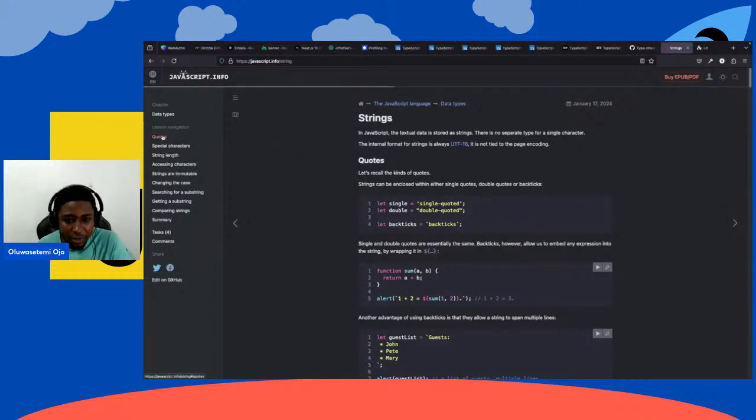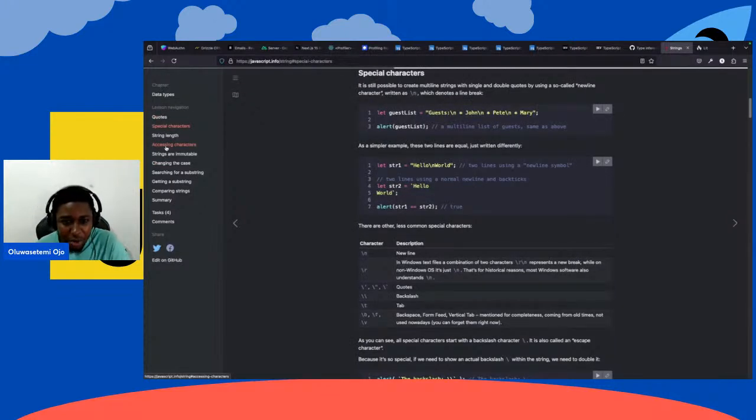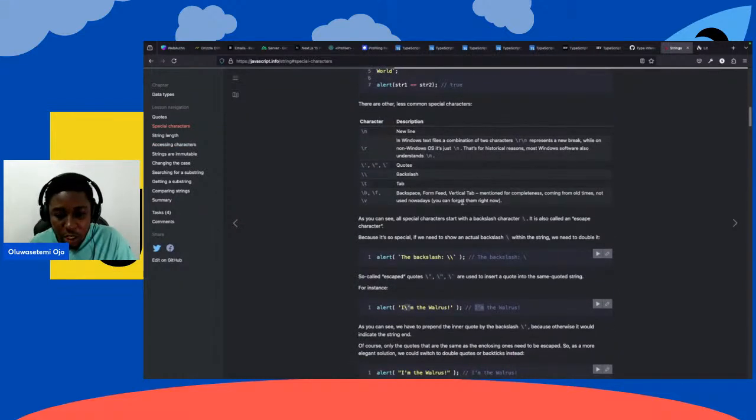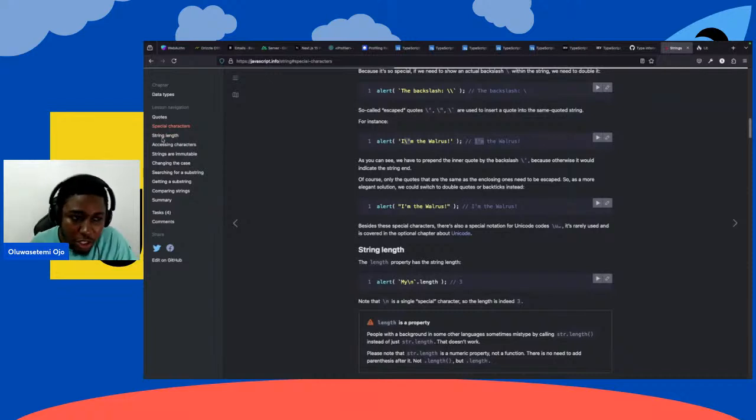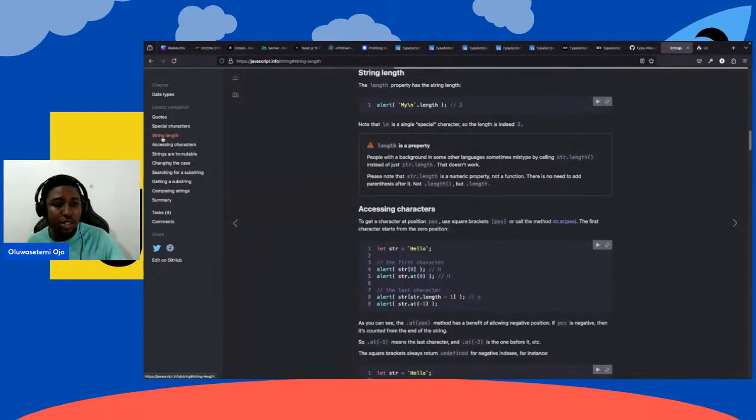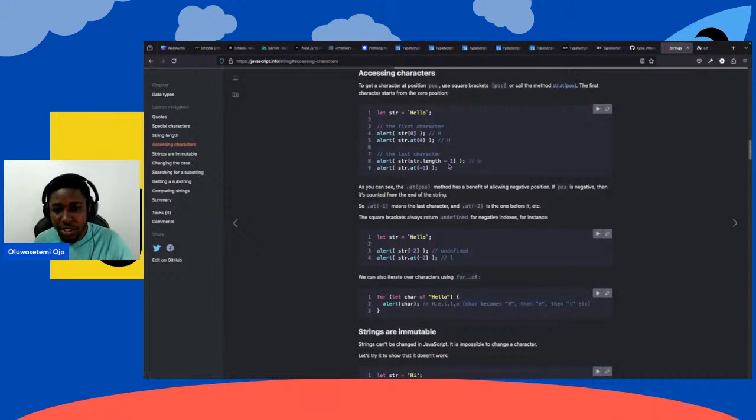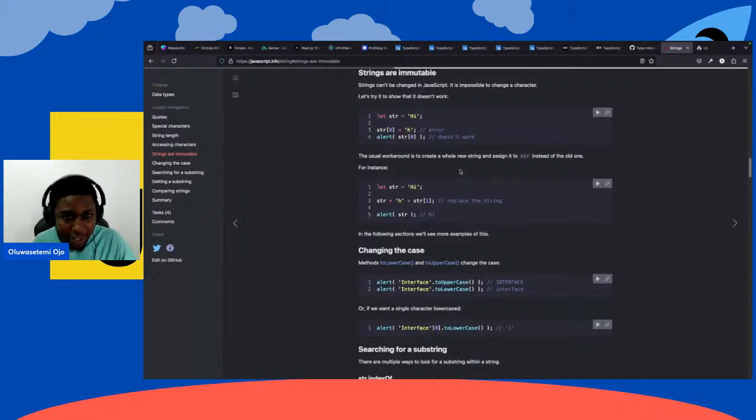For strings, we look at different ways to declare them, the three major ways. Then we start looking at special characters, how strings handle special characters like backslash escape sequences, emojis, and all these other ones. Then obviously you can get your length property on strings. You can access characters using the indexing system of strings. Also, strings are immutable, that is, they cannot be changed by JavaScript, except you redeclare, or you do a copy and save somewhere.